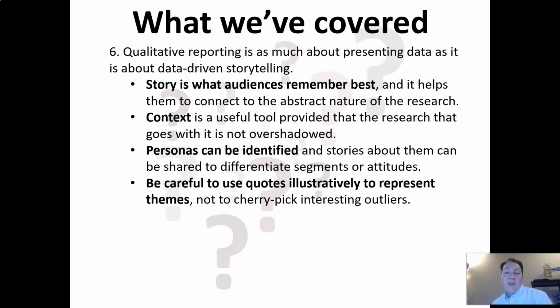Qualitative reporting is about presenting data as much as it's about data-driven storytelling. Story is what audiences remember best, and it helps them to connect to the abstract nature of the research. Context, where we talk about where the research came from or what was going on around the research, is a useful tool, provided that the research that goes with it is not overshadowed.